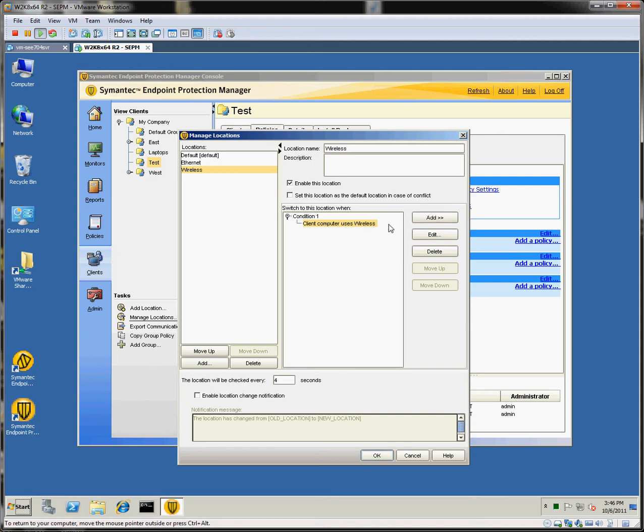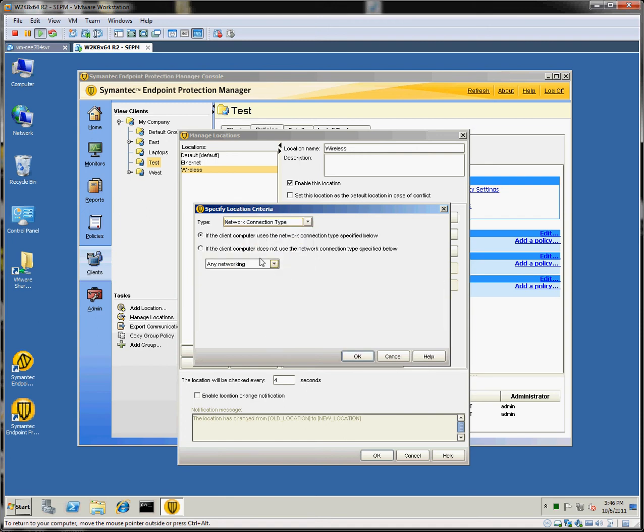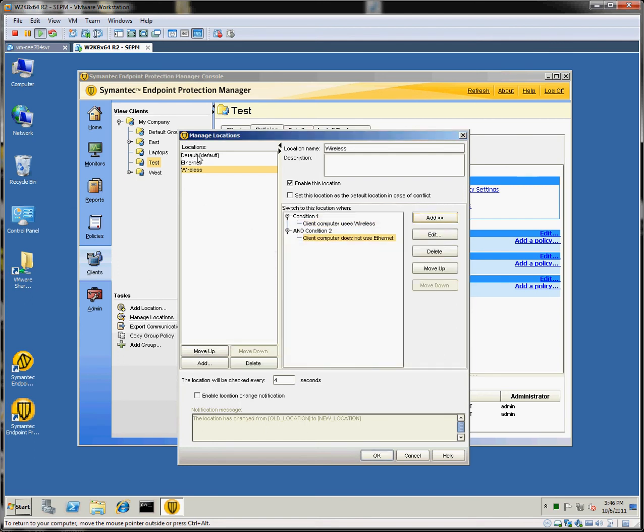So how do we do that? I'm going to add another criteria with the AND relationship. For this location, I'm going to choose network connection type. And I'm going to say if the client computer does not use the network connection type for Ethernet, then we'll be on wireless. So basically, what we're saying is if you're on Ethernet, use the Ethernet policies. If your wireless interface is active and your Ethernet is not active, then we'll use the wireless policies.